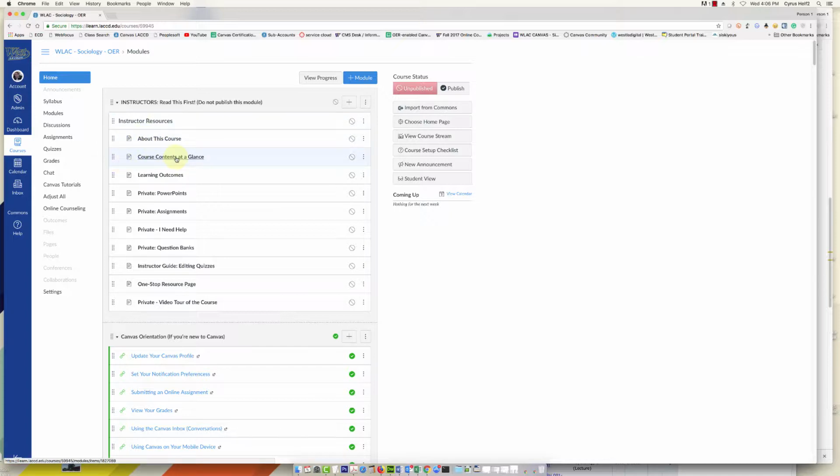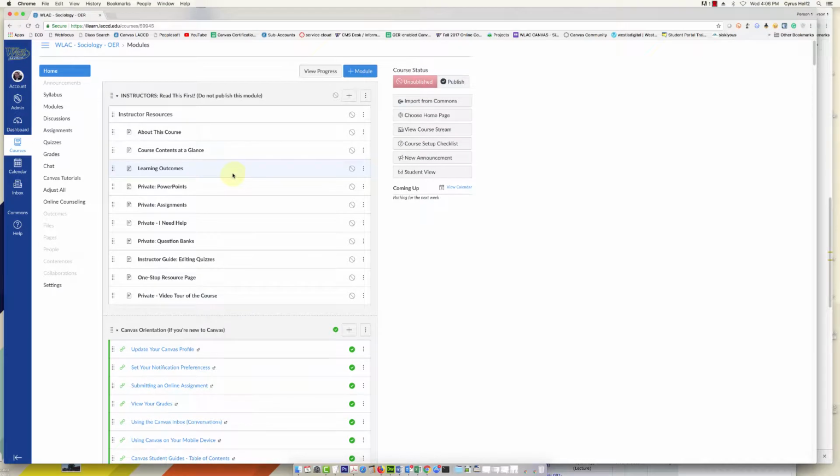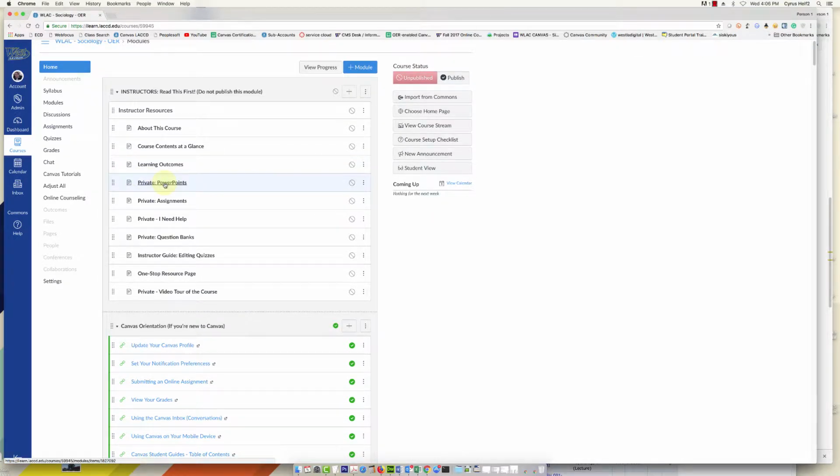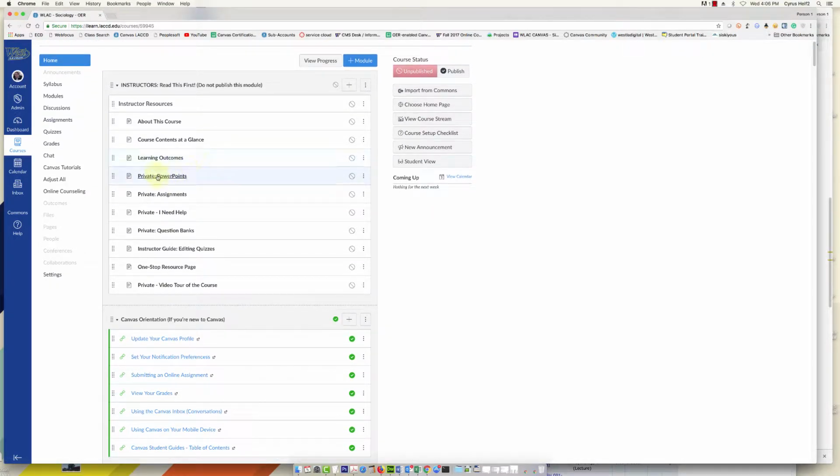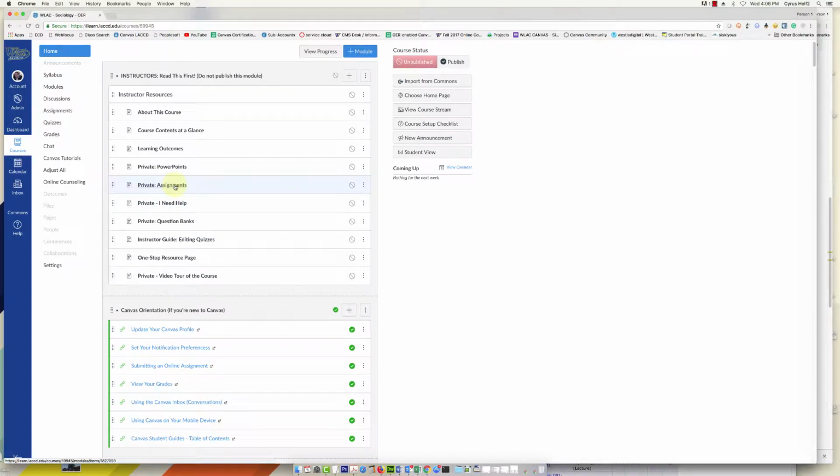It includes information about the course, what the reading material is based on, and where it came from. The course contents at a glance. It's just an overview, learning outcomes, module by module, learning outcomes, a little bit about the PowerPoints. I've imported all of the PowerPoints from Lumen Learning and I've placed them in the appropriate modules. There is also information on the assignments.